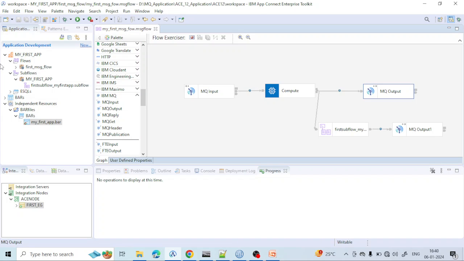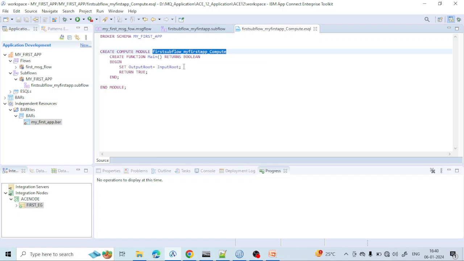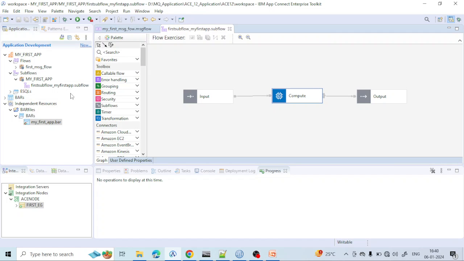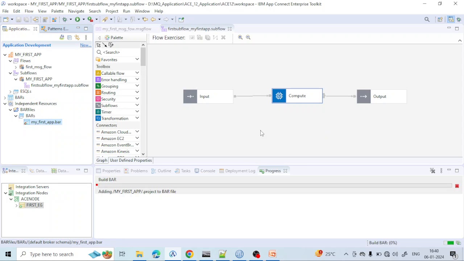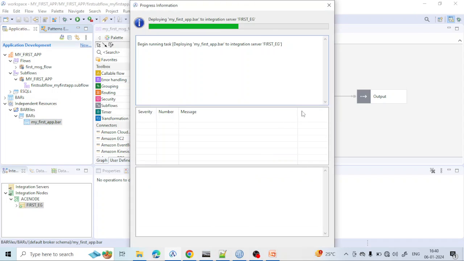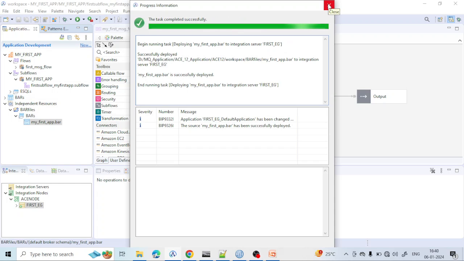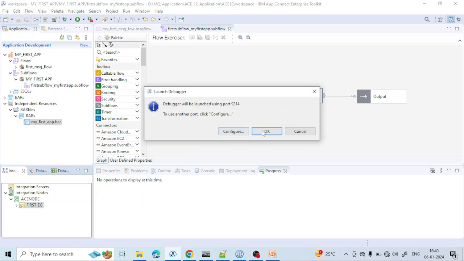Now let's do one thing in the message flow. Here in the subflow, I'm going to do nothing, because the lecture is already going long. I'm trying to summarize the things. Okay, now deployment has been done successfully. Now let's launch the debugger.